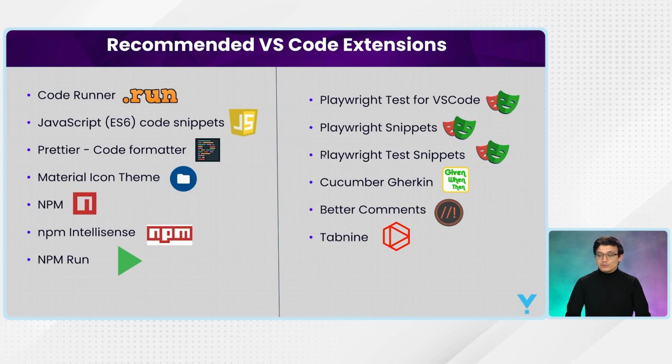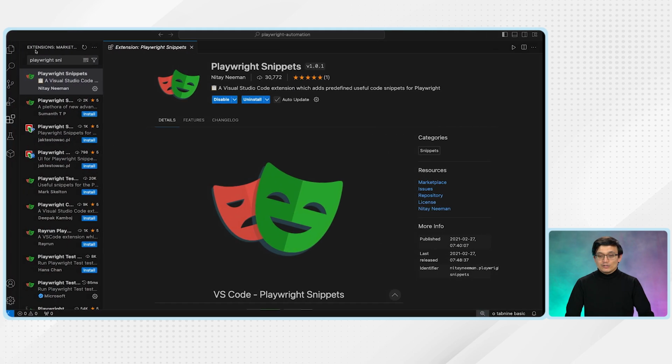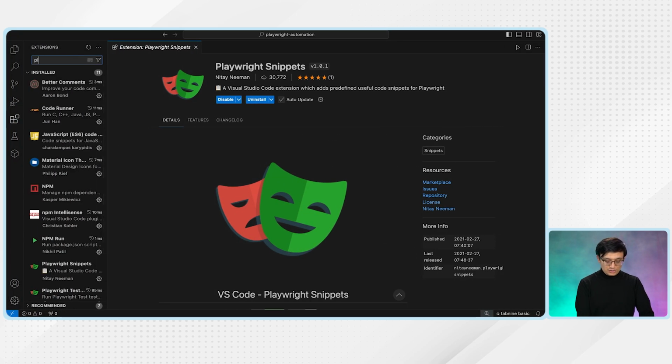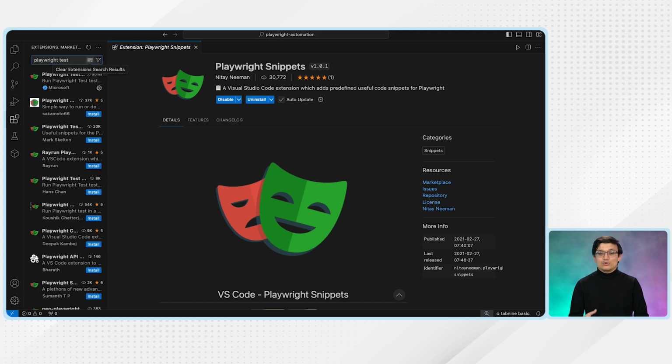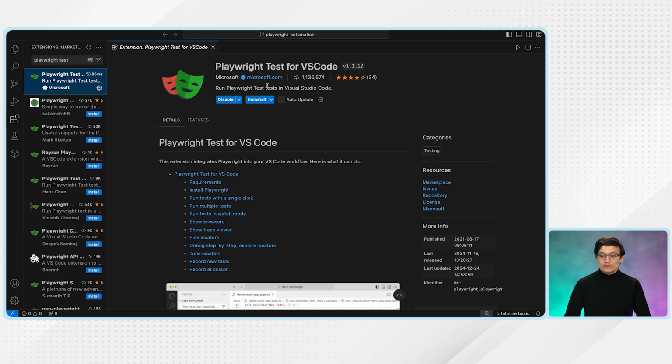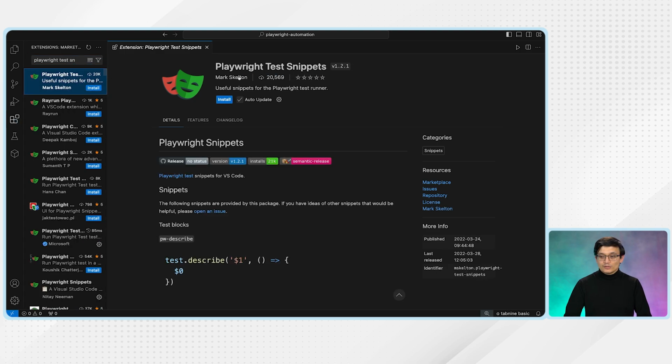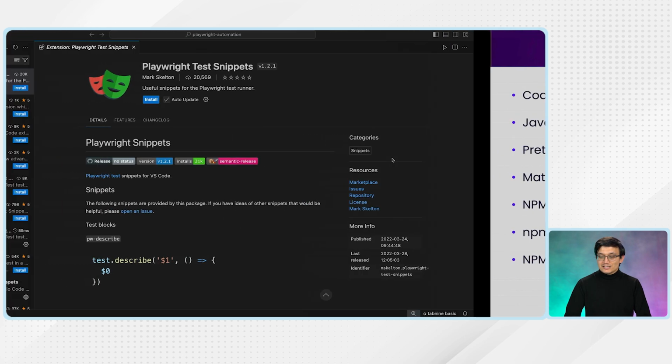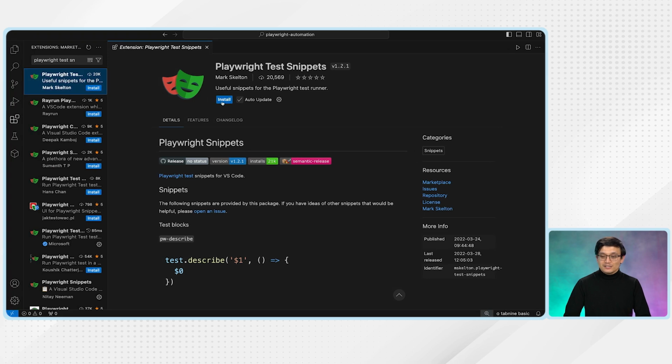And then next is Playwright Test Snippets. Those 2 extensions are mostly used for making our Playwright test script generation easier. We can use some of the shortcuts to generate the Playwright scripts faster by using those extensions. So we have this Playwright Test Snippets as well. Yes, I also want you to install this extension too.